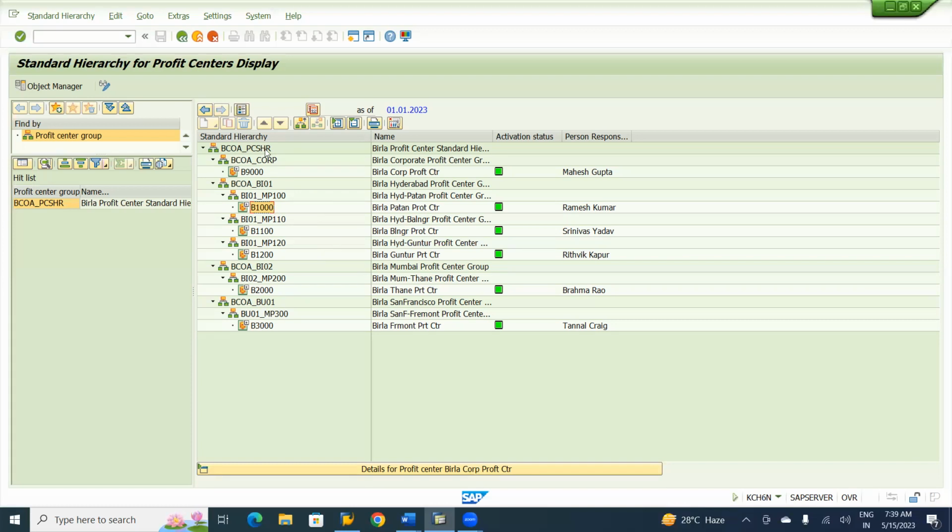Interview point of view question: how many nodes can we have in a profit center standard hierarchy? We can have a total of 9 nodes or 9 levels, and any level should end with a profit center. If any node is not ending with a profit center, then that level or node is considered an incomplete hierarchy. Any questions on this? Any questions?